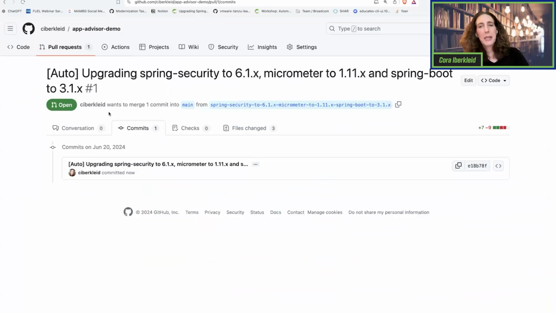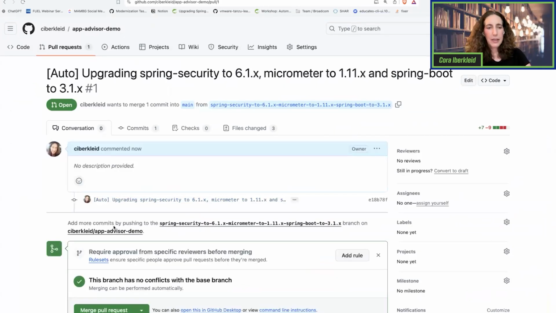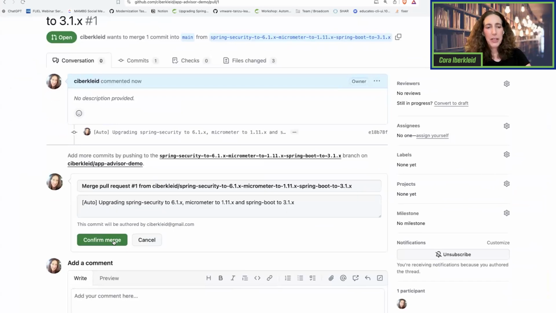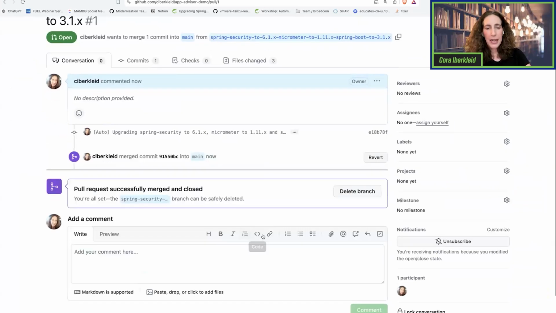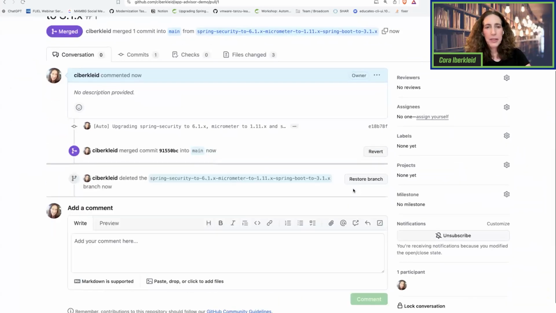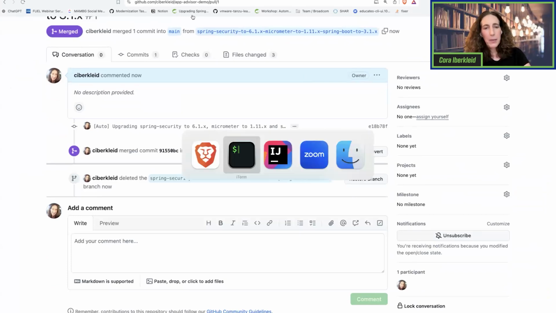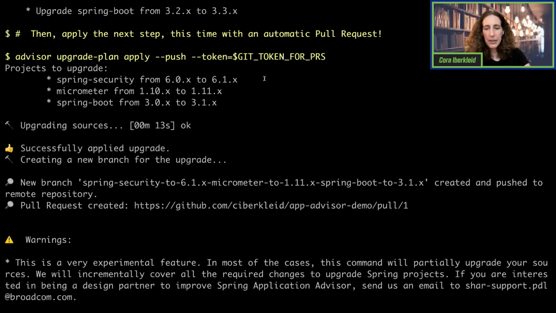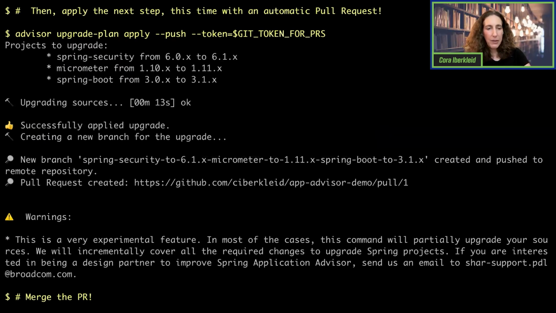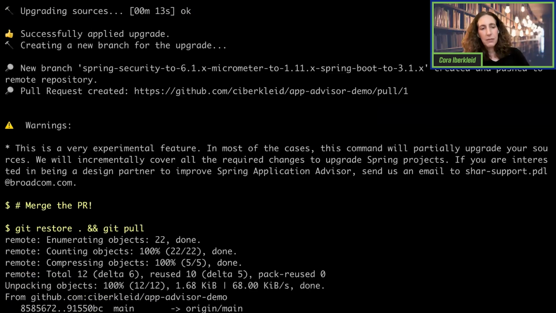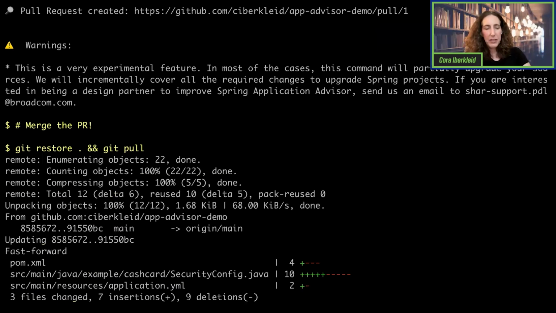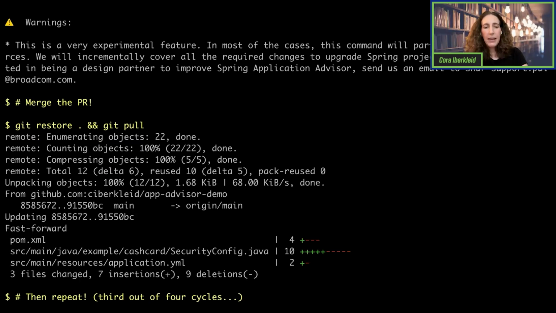Presumably this would go through a testing process, et cetera. And so then we would be ready to accept those. So I can just kind of merge that, confirm that merge, and I can go ahead and delete that branch. We don't need that anymore. So now when I go back to my code, okay, so we've merged that PR, we've done that. Now I'm just going to reset my local copy to match what I've just done remotely. And now, again, we repeat that again. We're on our 3rd cycle out of 4.